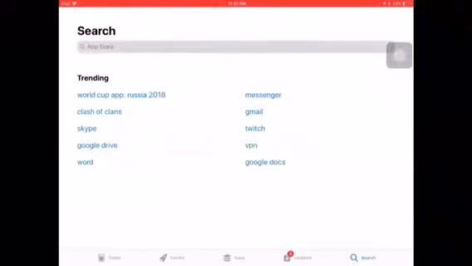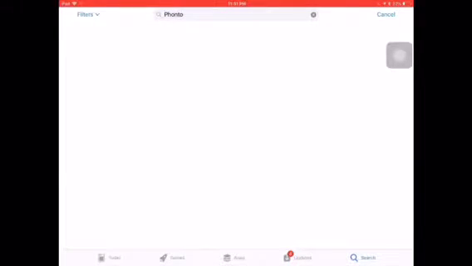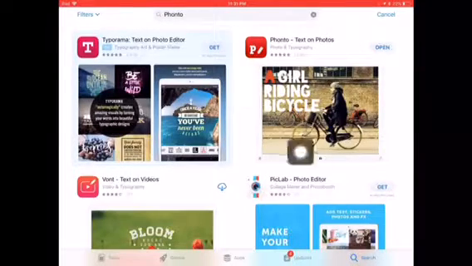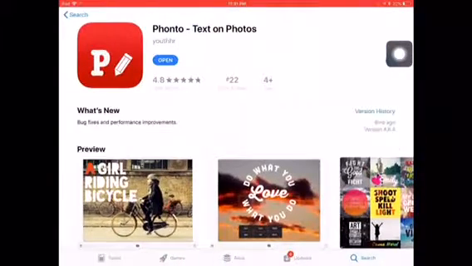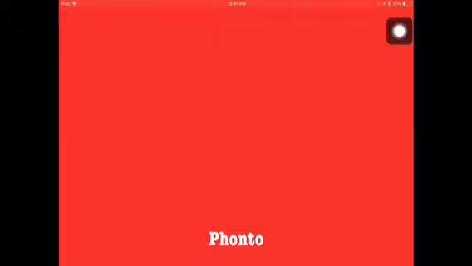This is an app I usually use. So you want to go to the App Store and search an app called Phonto. And it's this one right here. It's red with a P and then a pencil on it right here. So you have to download that. Mine's already downloaded, so I'm just going to go open it. So now this is the app.